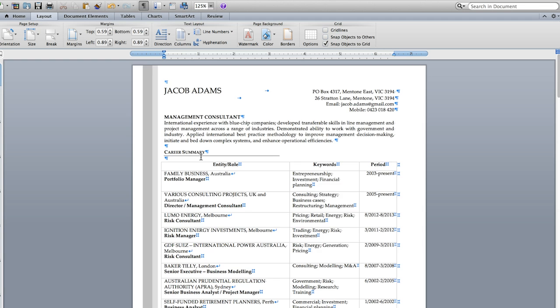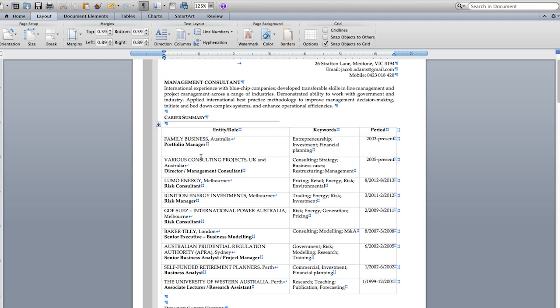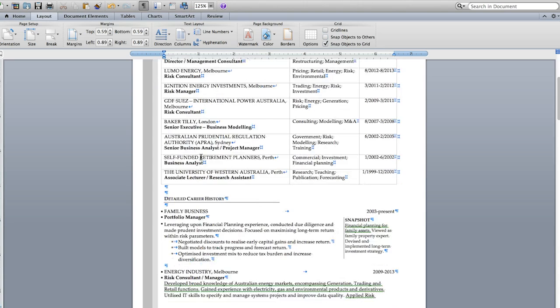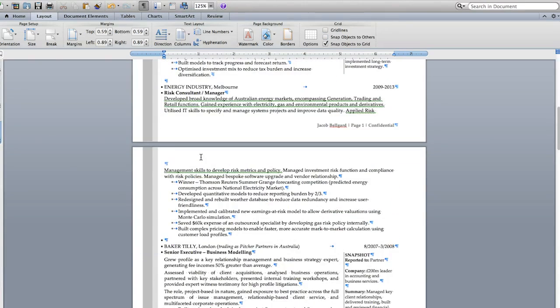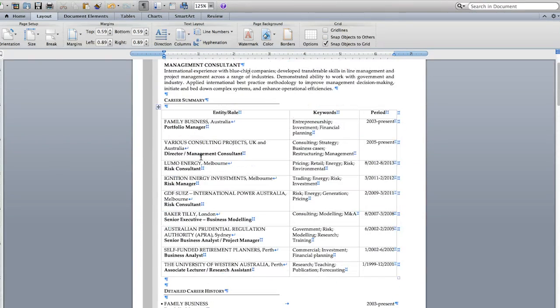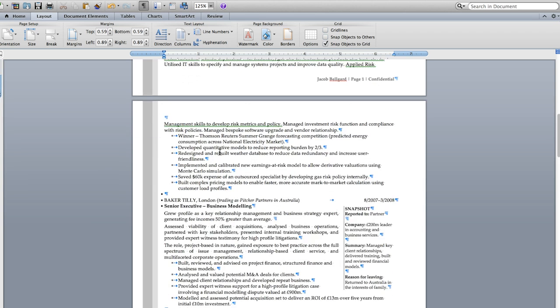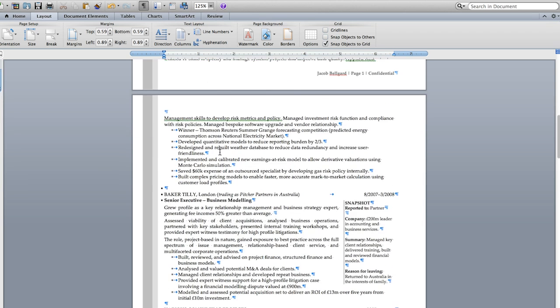We've got management consultant, which seems like a summary at the beginning. We've got his actual career summary, which is a list of everything he's done. We've got his detailed career history, which usually it seems like his career summary is giving an excuse for going into either too much or too little detail. And I notice right away here we've got family business at the beginning, which is probably something that we wouldn't necessarily want to highlight. We've got energy industry experience, Baker Tilly.